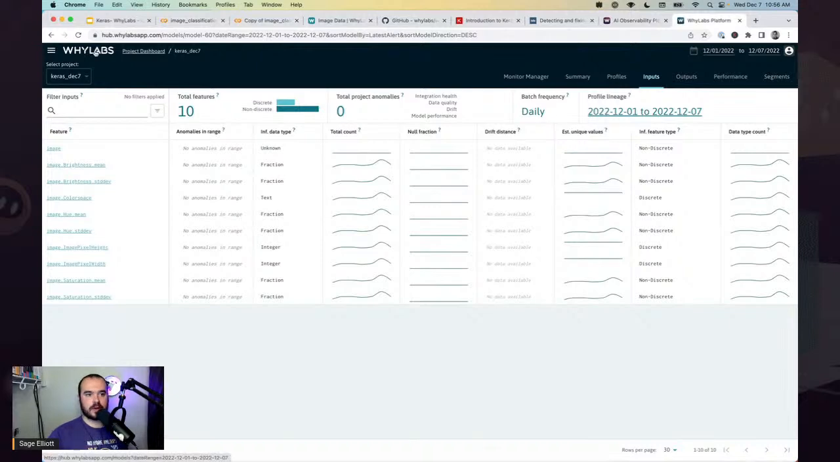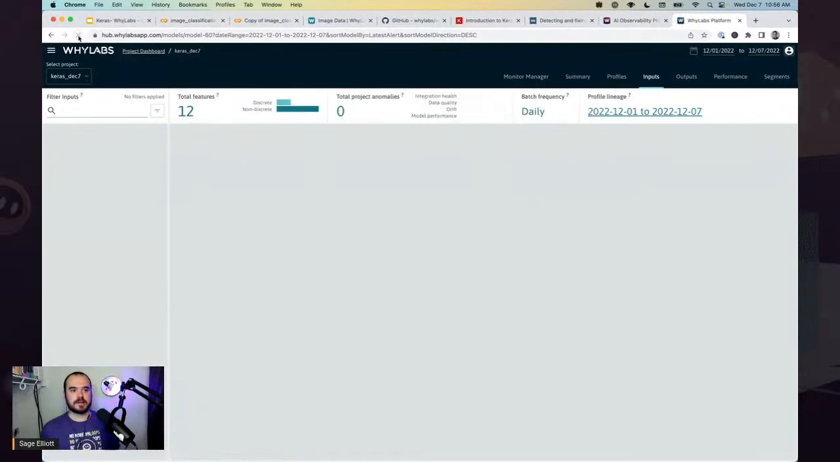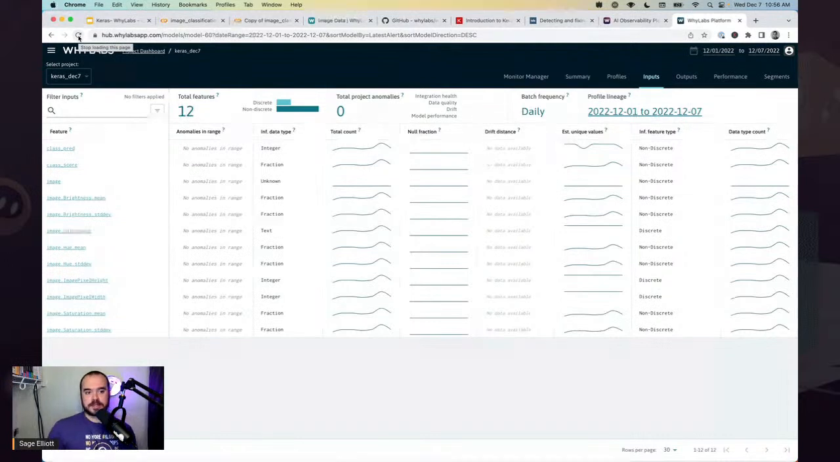And you can go ahead and hit refresh here. So now we have our input data, which is all this kind of image data here. And then we have our output data of our predictions, which is the class prediction and the class score.